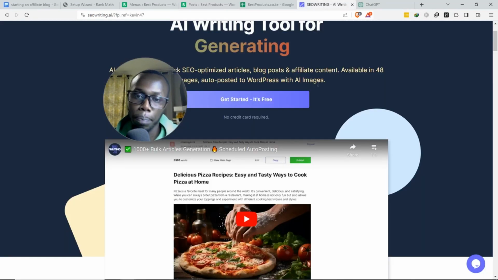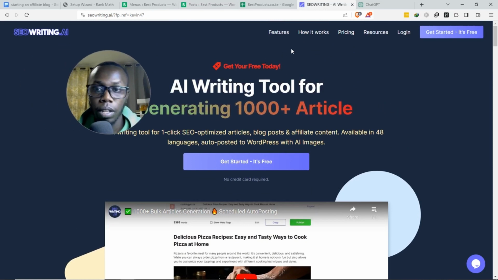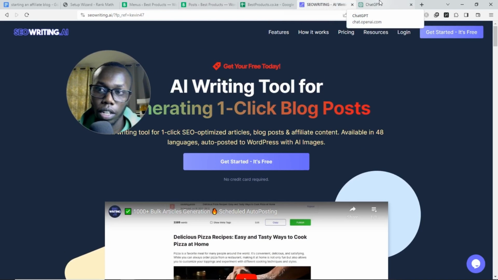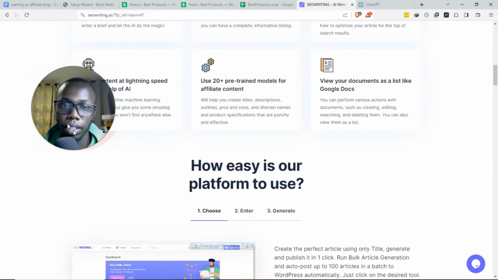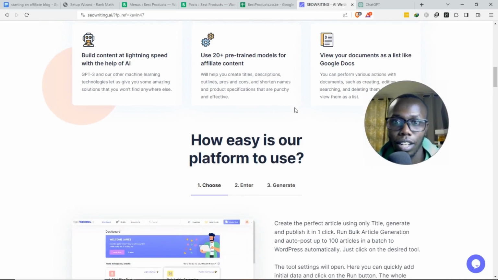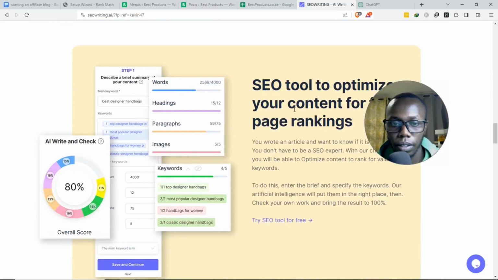I use a paid tool known as SEO-writing.ai. The advantage compared to ChatGPT is I can produce content in bulk. It means I can produce up to 1,000 articles with just one click like that. So let me show you that.